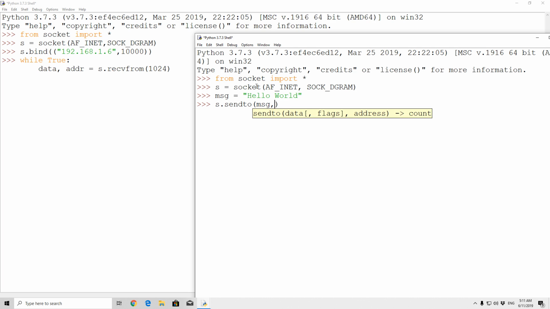So basically the IP address of the server that you are sending to and the port on which you are sending. So, comma, and in order to specify that, you simply open and close another bracket right here and specify first the IP address, which is 192.168.1.6 in my case, comma, and then use the port, which in my case is port 10,000.